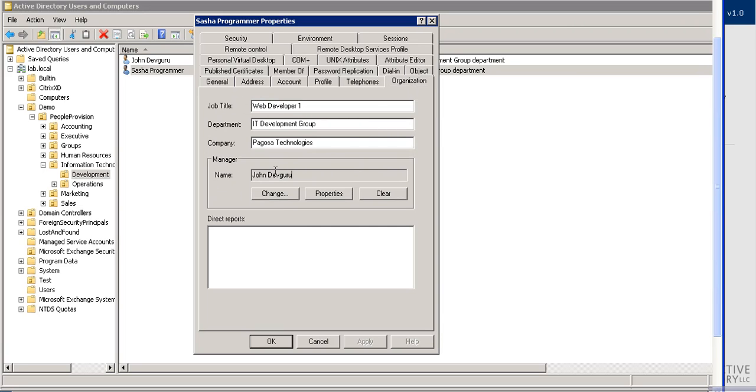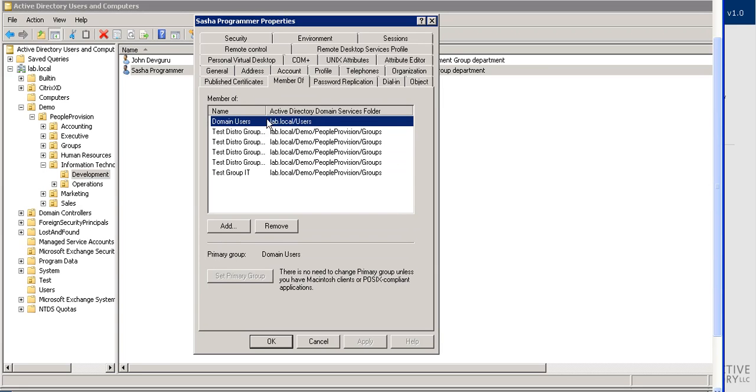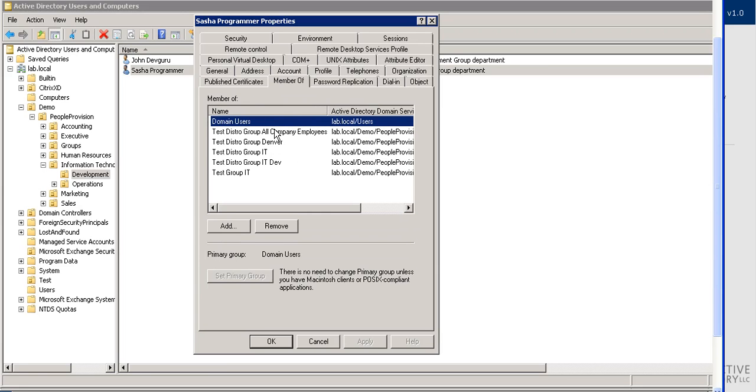This is what's really neat. We were even able to select her manager based upon a provisioning rule that said users in this department get this manager. Finally, if we look at the member of, you can see here that we put Sasha in all kinds of distribution groups and security groups based upon her job role.